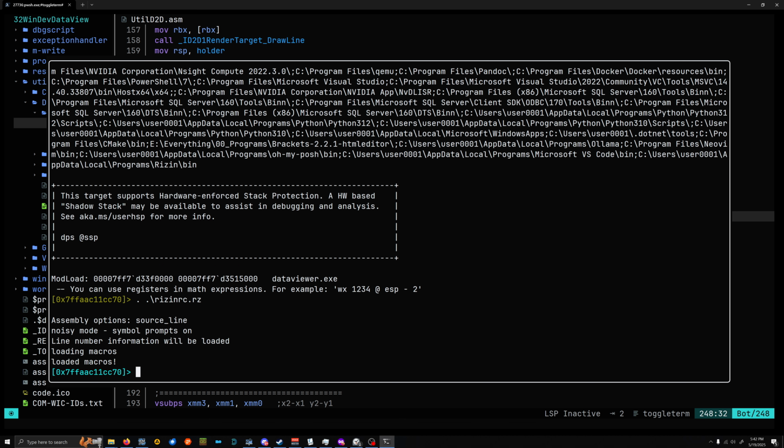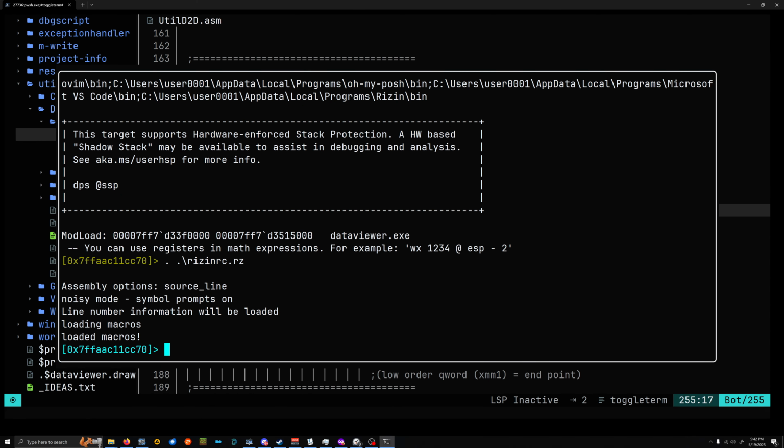I have a little tiny configuration file for it, specifically for the program that I'm working on. I use Rizin to debug things sometimes when I don't feel like opening WinDbg, the GUI. It's very nice.